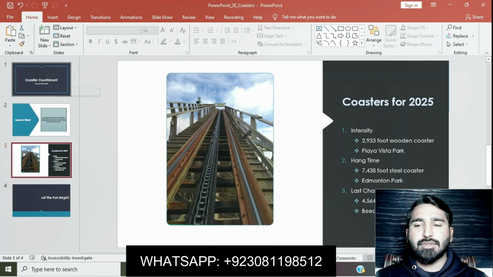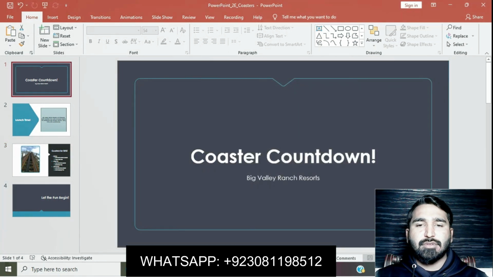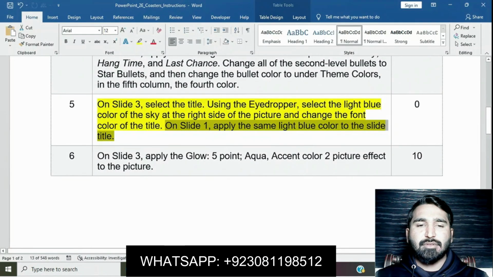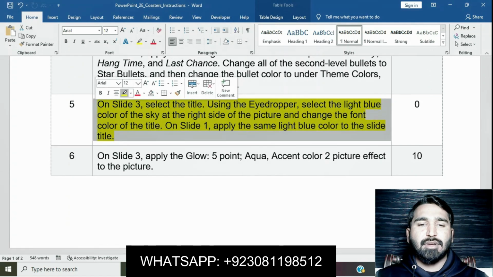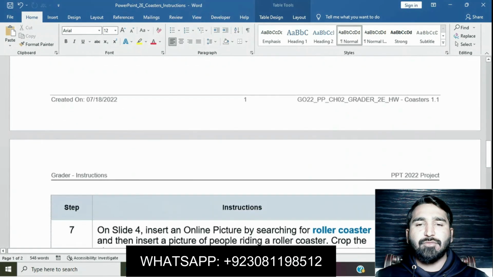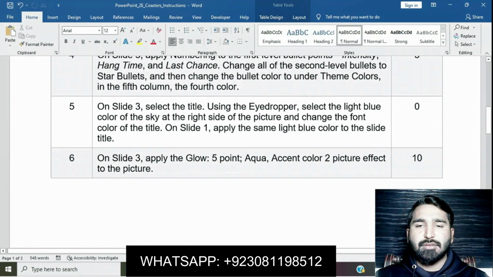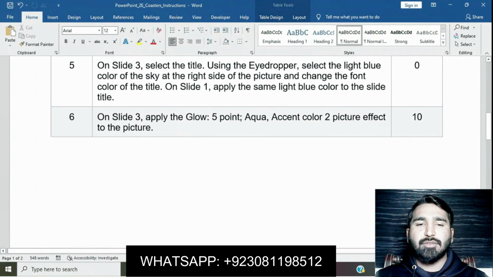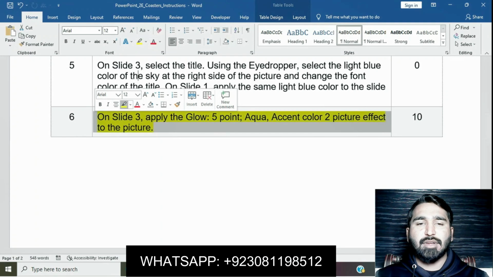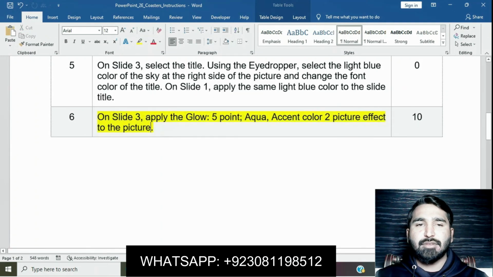I have done this question right now. Now moving on to the next question. Next question is question number 6. Question 6 has 10 points. I have done 5 questions right now. Question number 6 is that on slide 3, apply the Glow 5 point Aqua accent color 2 picture effect to the picture.